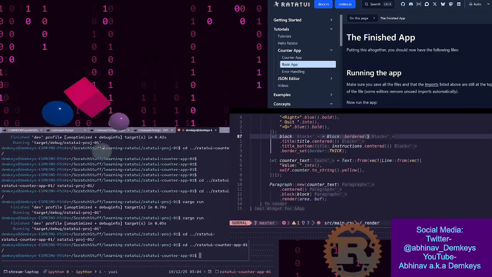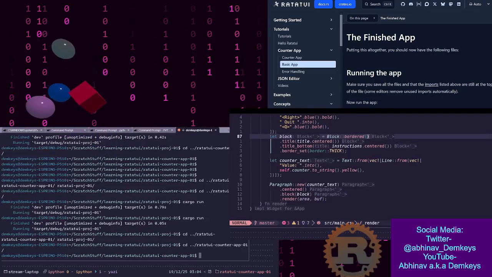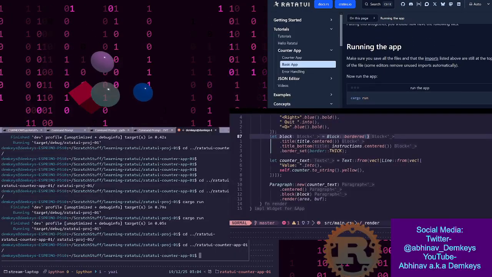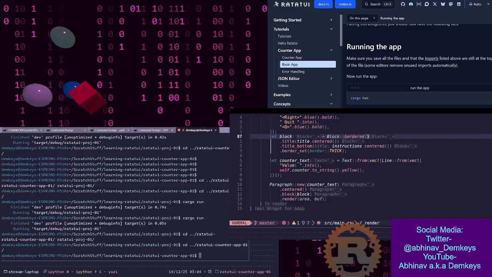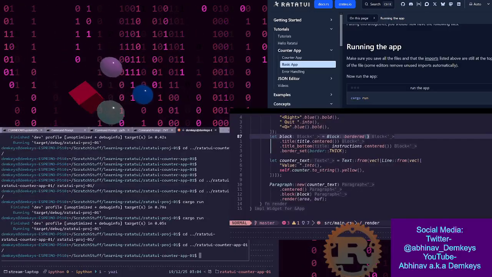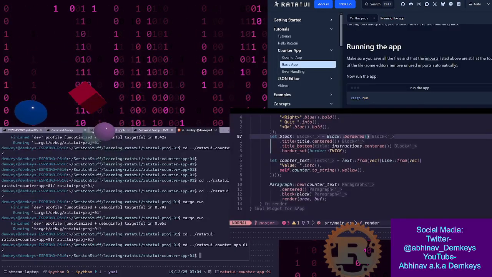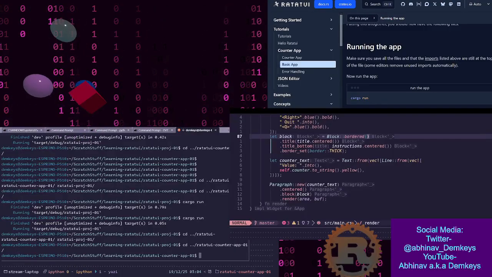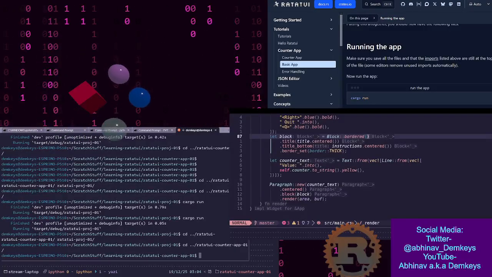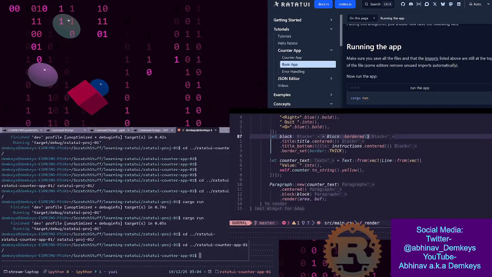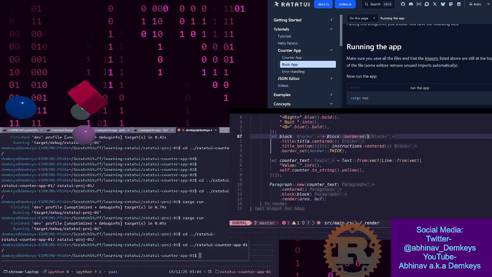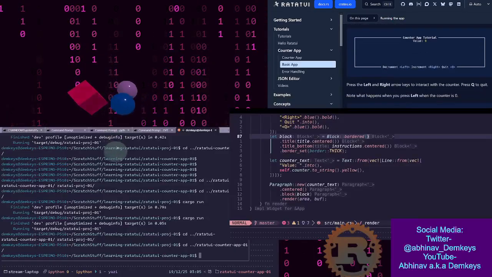All right. Yeah, so I'm going to keep this open and later on I can come and look at it. And for now we can continue this. Okay. All right. Running the app. Make sure you save all the files and that the imports listed above are still at the top of the file. Some editors remove unused ones. Yeah, okay. And then cargo run and we should be seeing this.